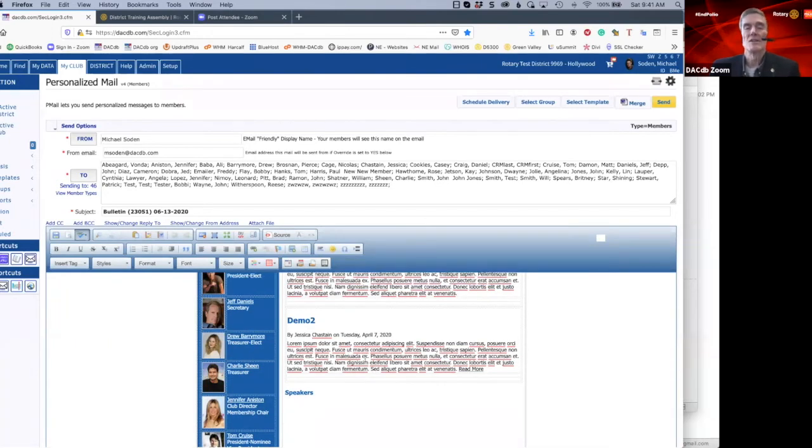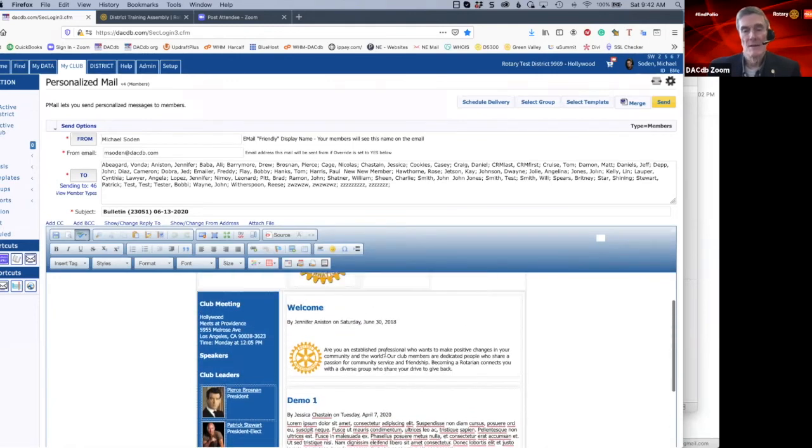The challenge is when I hit that publish P-mail, I created a PDF. And so now I've got a PDF of that that's going to automatically go into the newsletter area, so that if you happen to have a DaCdb website, automatically they're going to populate to do that. So you just got to be a little bit careful where you're doing that, and that sort of thing.